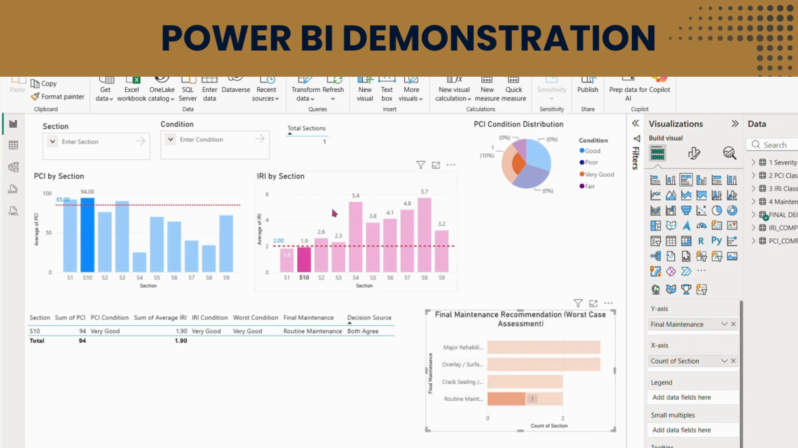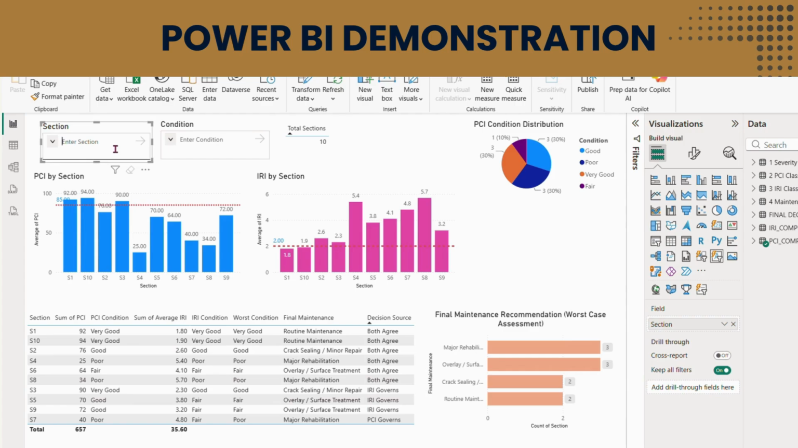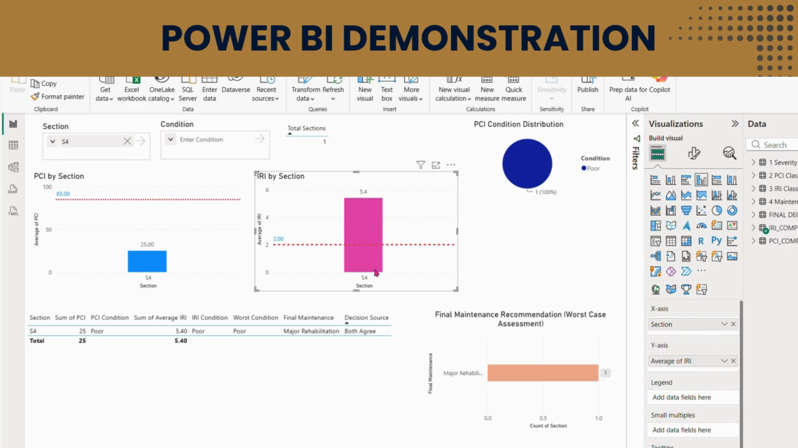So this visualization helps engineers quickly identify priority pavement sections, allocate maintenance resources more effectively, and make consistent maintenance decisions. So for example, if I select section S4, the dashboard will filter all related visuals instantly. This interactive feature allows engineers to review the condition and maintenance requirement of a specific pavement section more effectively. So as you can see here, for section 4, the PCI value is under the baseline. The IRI value is above the baseline, and the maintenance recommendation is major rehabilitation for section 4.